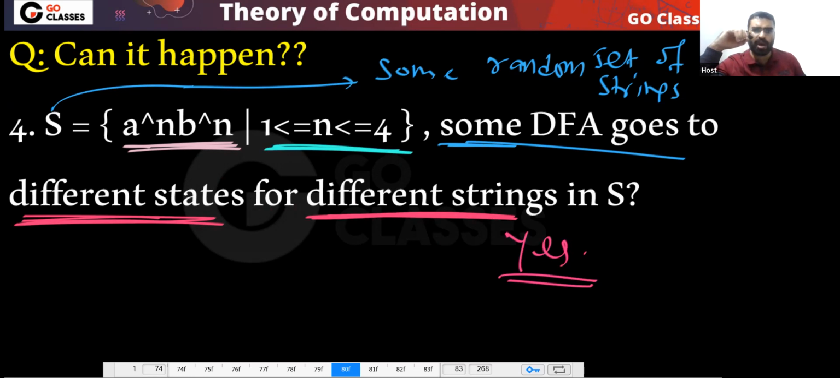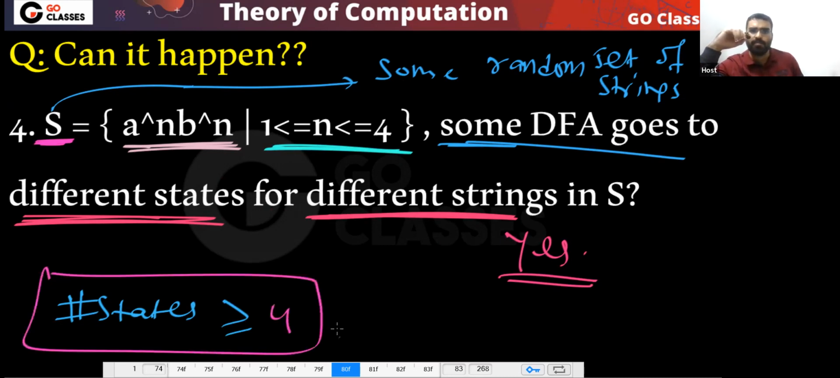So how many states should this DFA have? To satisfy this condition, at least how many states do you need? At least 4 states you need, because there are 4 guests. There are 4 guests, so at least 4 states you need. Yes or no? At least 4 states you need to guarantee this.